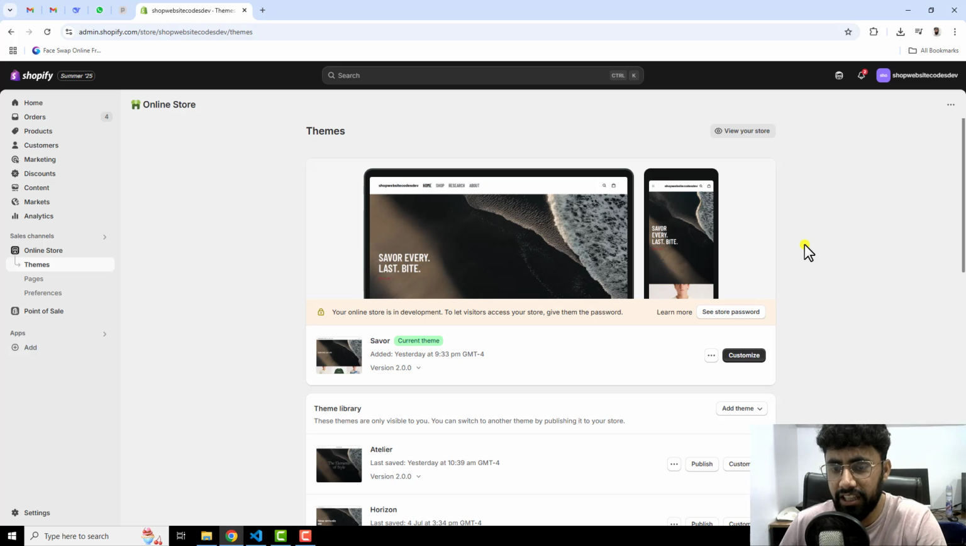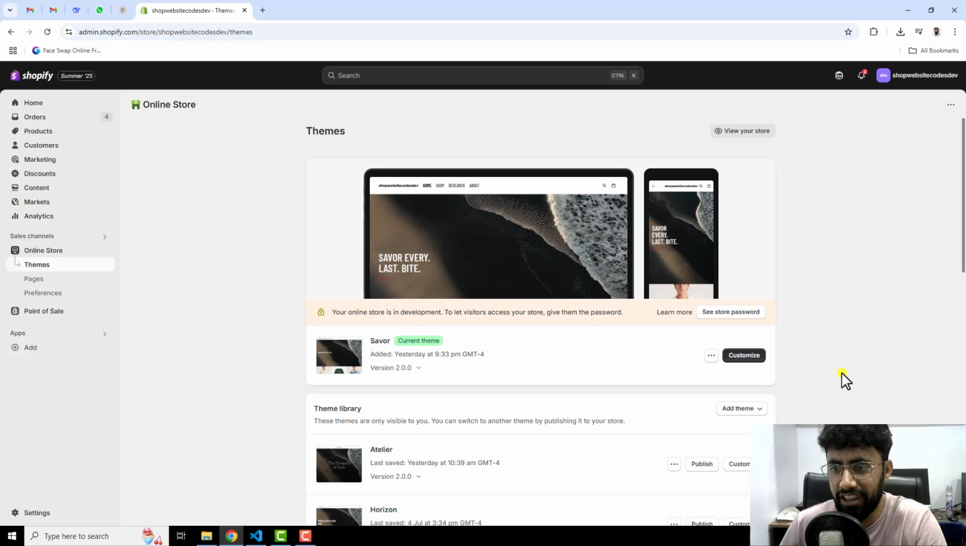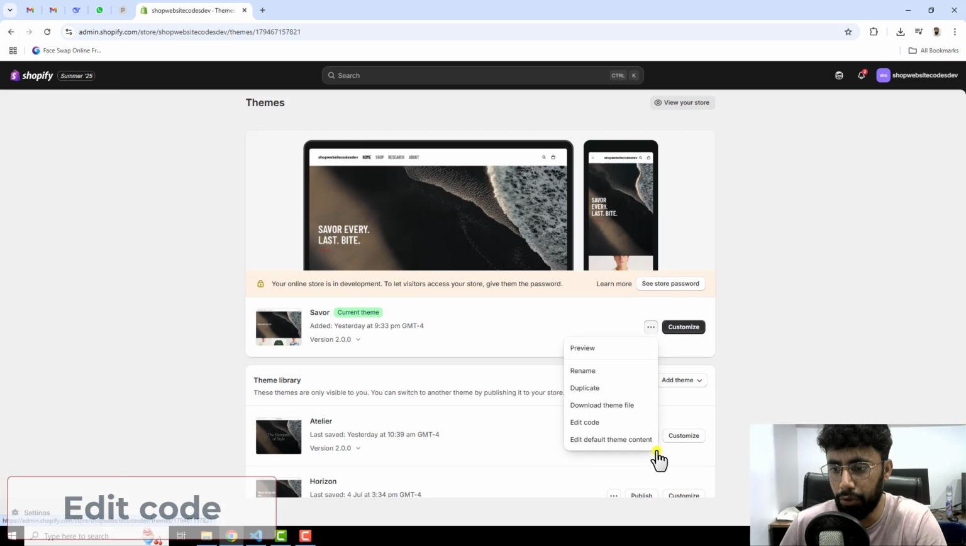So here you can see that on my screen I have installed the Savor theme. Let me first take a backup of this theme. You should click on these three dots and duplicate this theme, so that if you face any issues you can roll back to the original version. Once you are done with that, click on these three dots again and click on edit code.